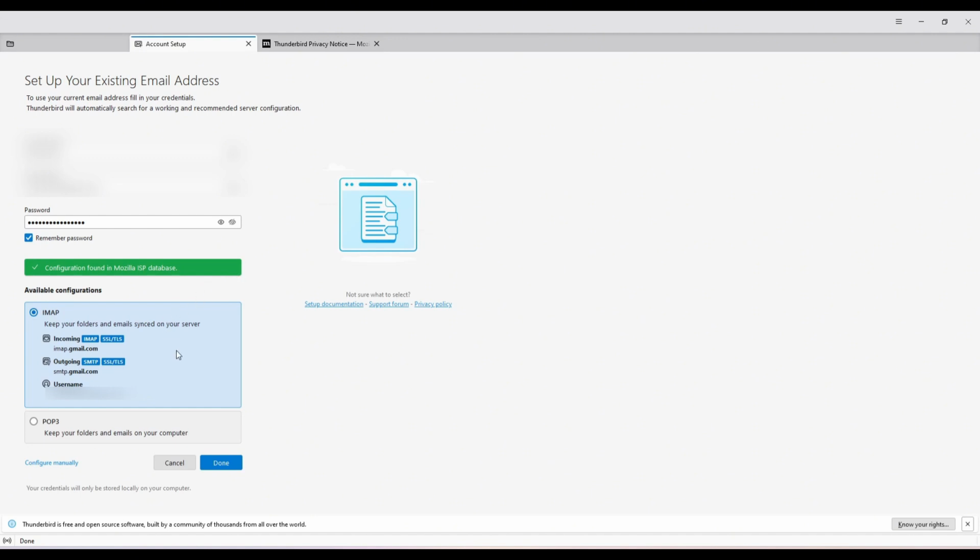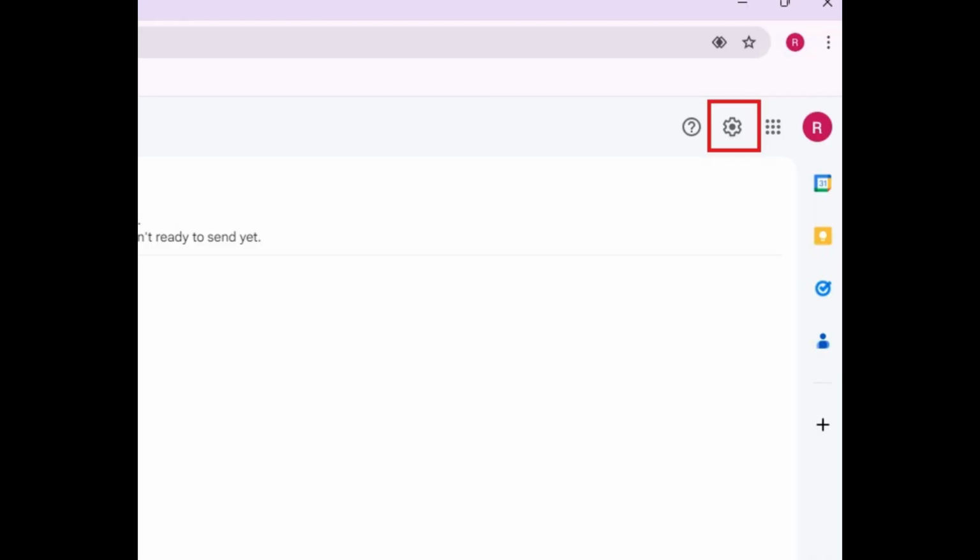IMAP will keep your emails and folders on the mail server, requiring you to be connected to the internet to access them. POP3 will store your emails and folders locally on your computer, giving you the ability to access stored emails and folders, even if you are not connected to the internet. This option will require an additional step outside of Thunderbird setup.